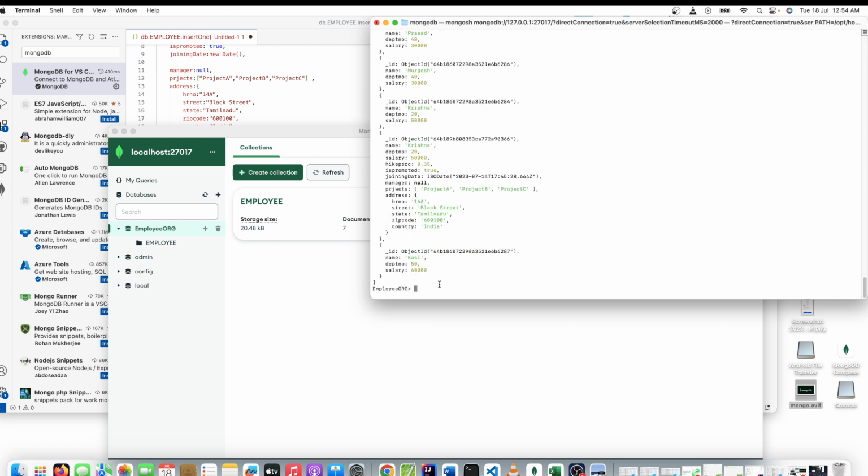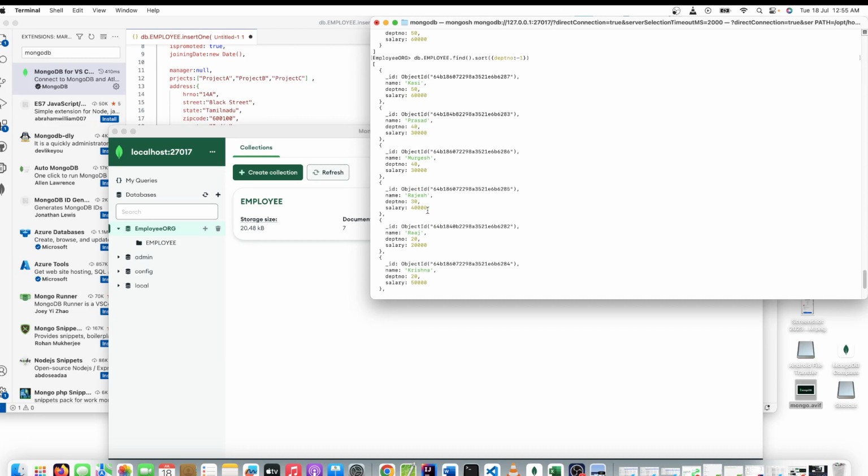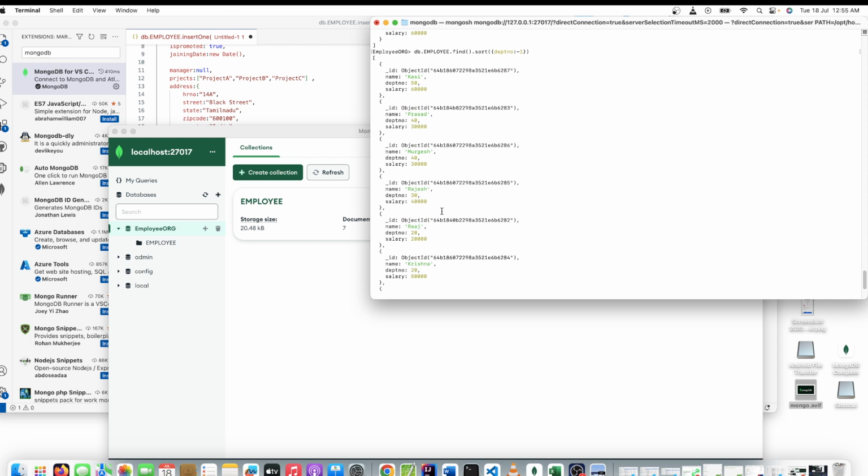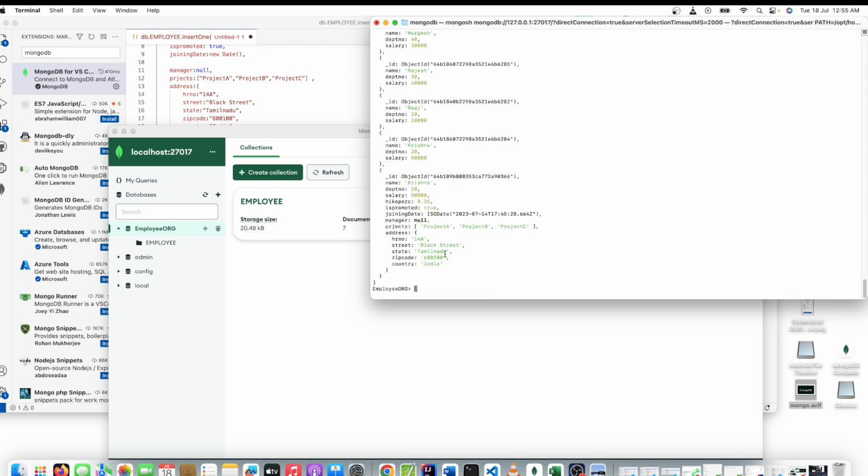Now next we'll sort based on the number, whether it's possible or not. I'll give the department number, colon -1. So next, we'll see what is there in the department number first: 50, 40, 40, 30, 30, 20, right? So we now know how to sort the order.